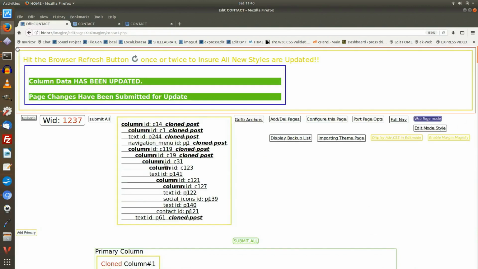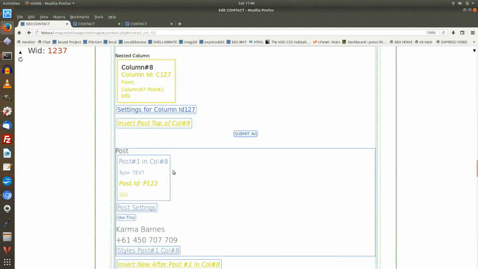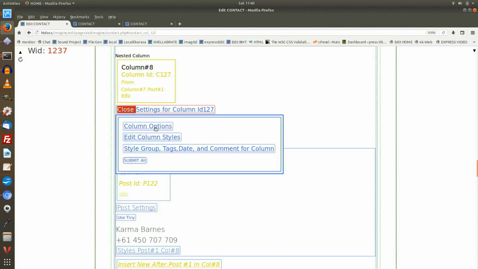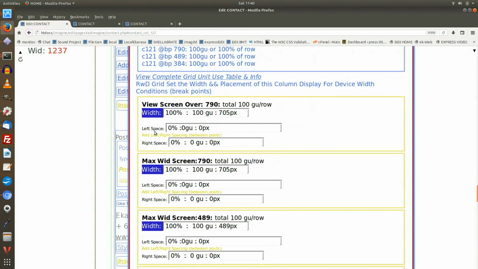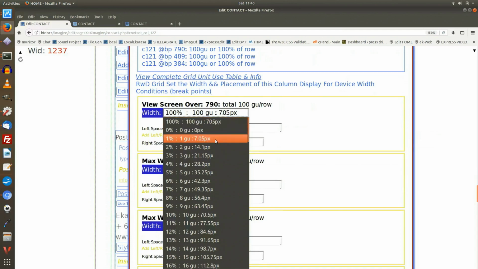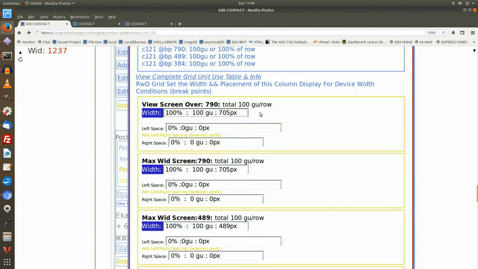So first we can go to our column which contains the contact information post, and we go to the settings, column options, width and float options, and now we see that the grid choices are available now that its parent column is activated. The system automatically calculates the width at the various percentages that we're choosing, which under many circumstances provides a pretty handy reference.